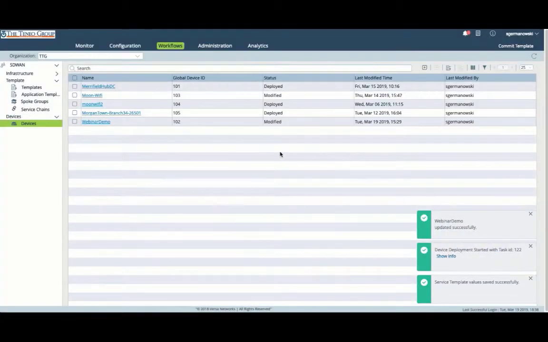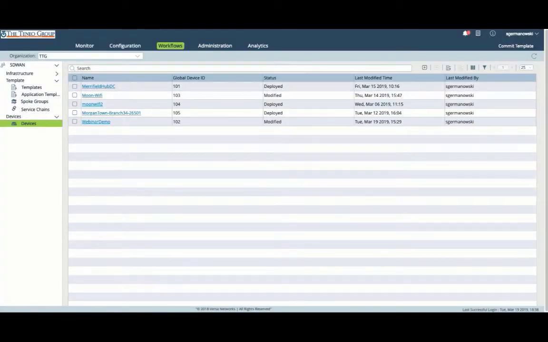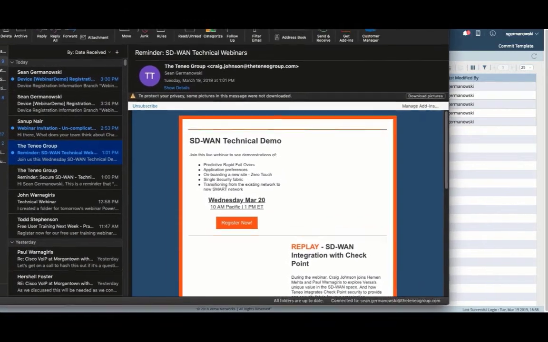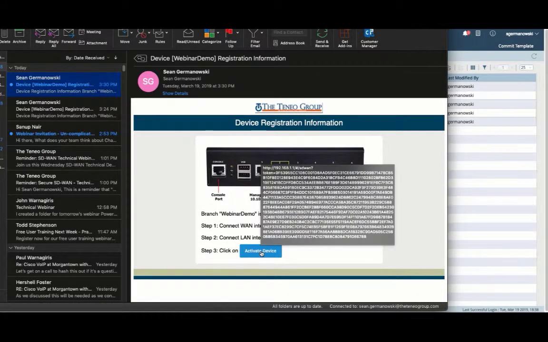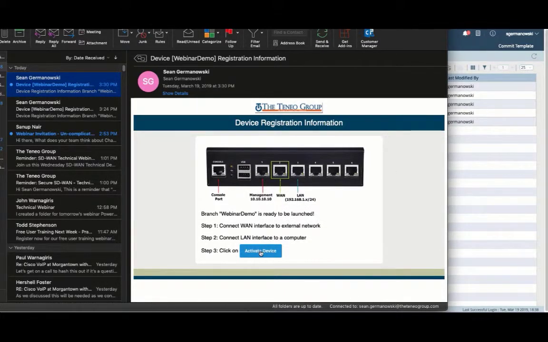So I'm going to deploy this, and my email will come across with my information. So I've got that now. We can launch to the device and activate it. This is the hash that's used. So you use this email, you connect the device to your laptop with DHCP on the internal LAN, and you plug it into the WAN network, and it should be good to go. I'm going to pause the recording.